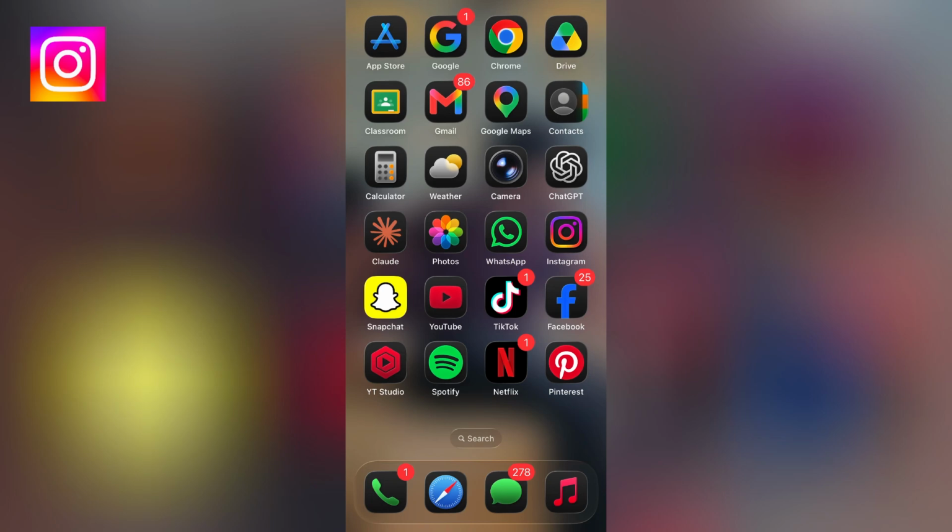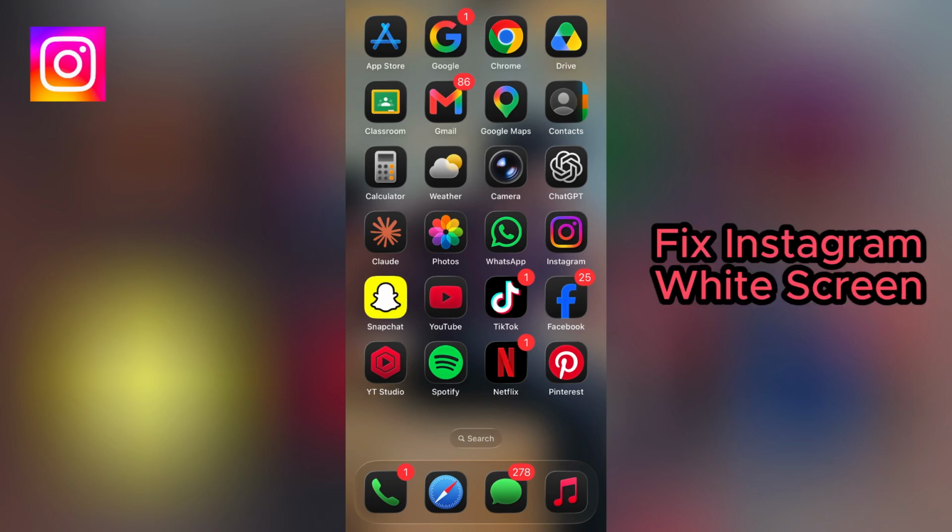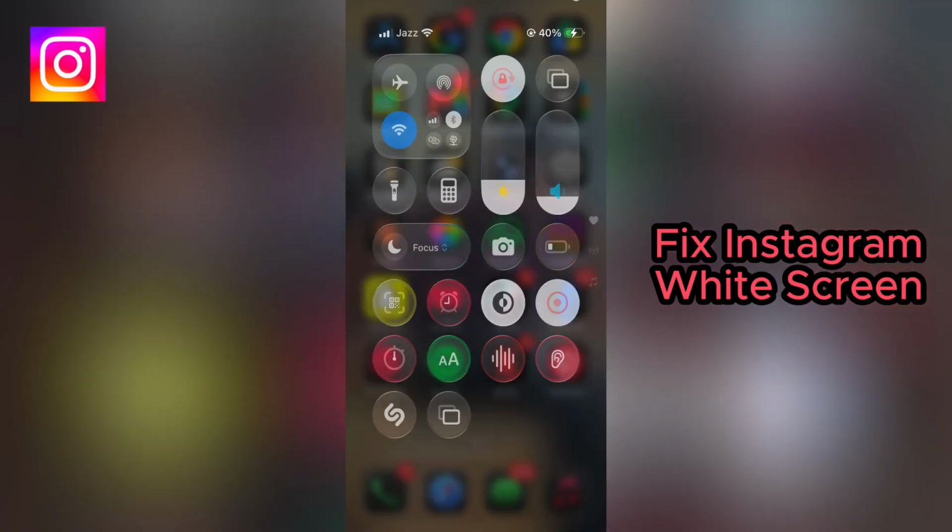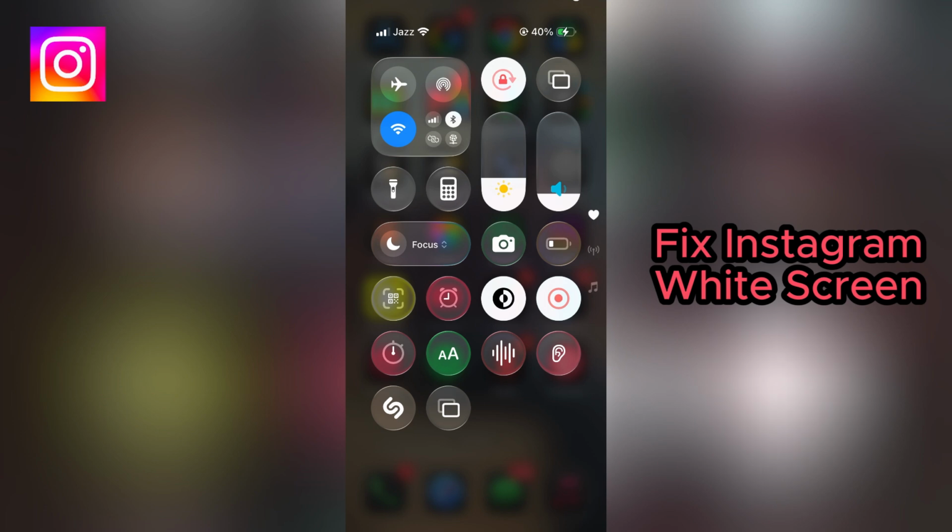Hi guys! Today, we'll show you how to fix the Instagram white screen issue on your iPhone with a few simple troubleshooting steps. First, unlock your phone and swipe down to open the control center. Check your internet connection and make sure it's stable. If the connection is unstable, reconnect to a reliable Wi-Fi or mobile data network and try opening Instagram again.